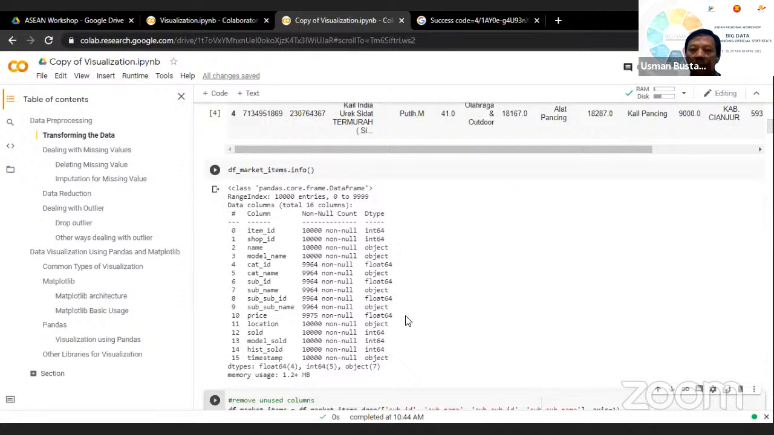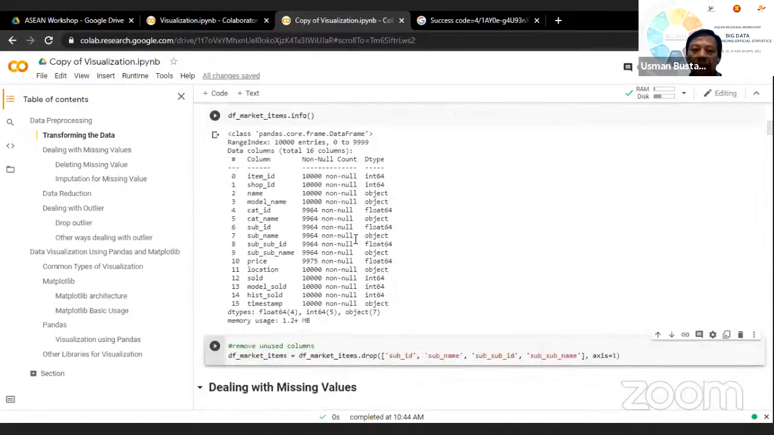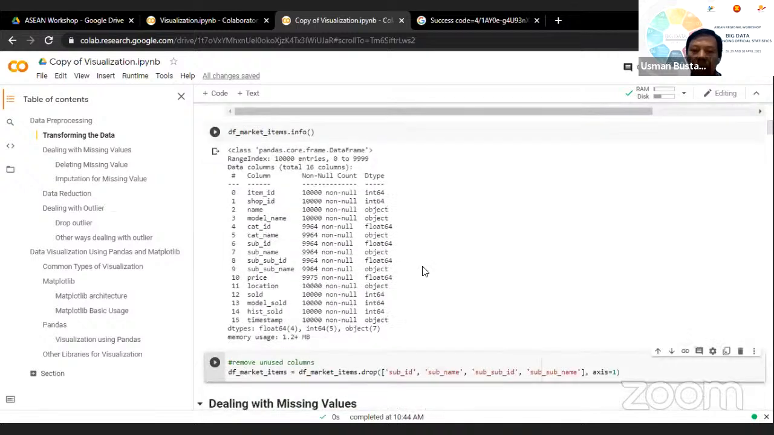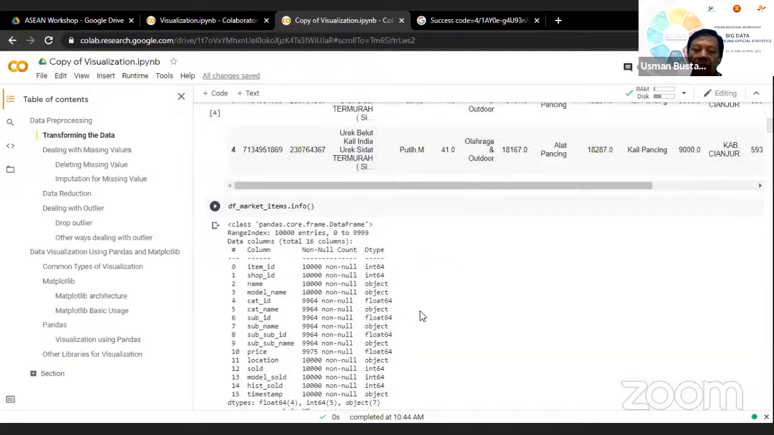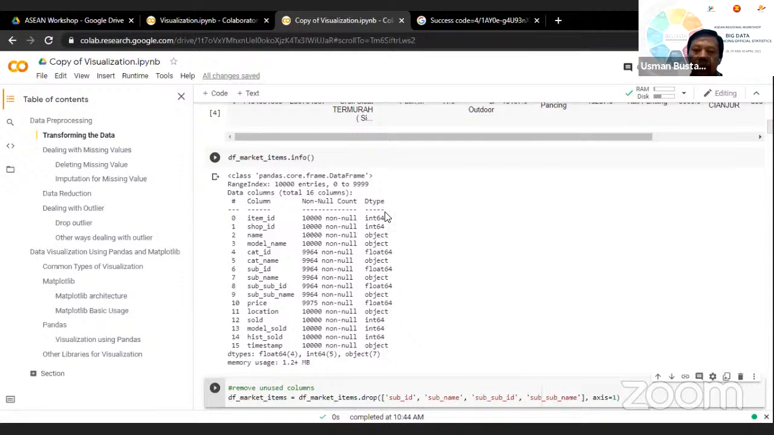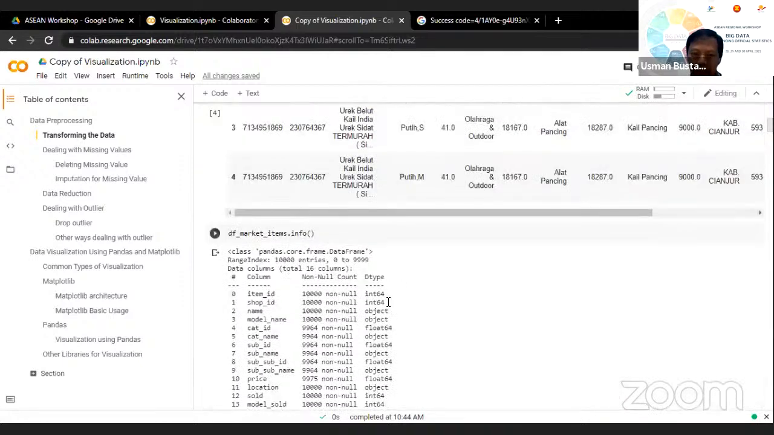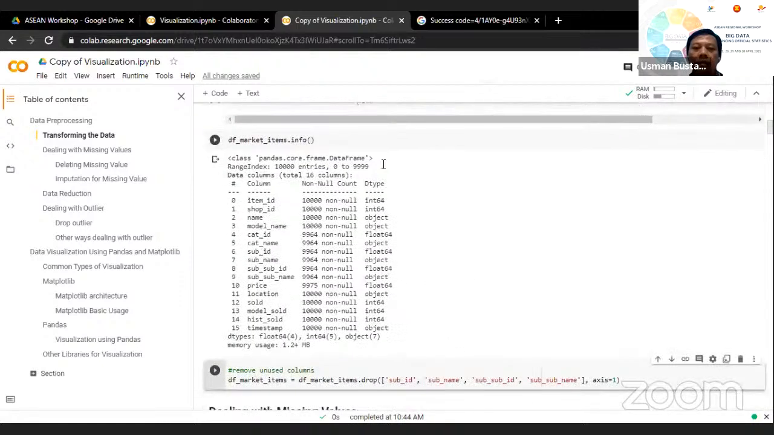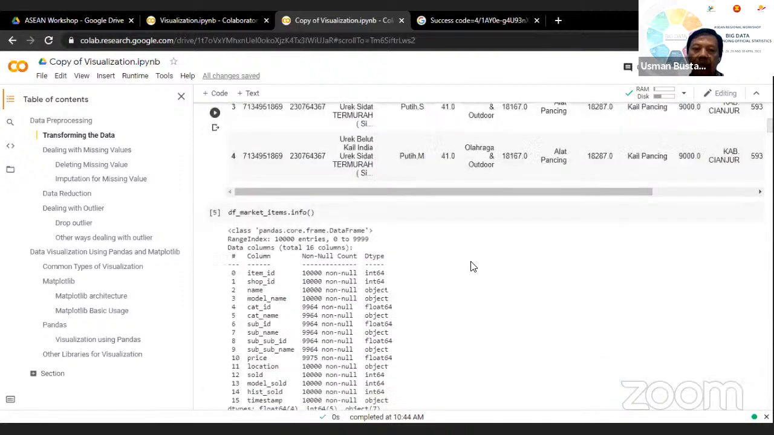Google Colab automatically assigns every column with a data type. When a column contains only text, it will be assigned the object data type, and the others, when there are numbers, are sometimes assigned integer, sometimes float. So in this information, we know that there are 10,000 entries or 10,000 rows of our data, and we have 16 columns.